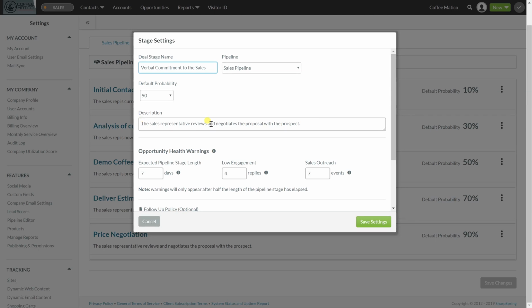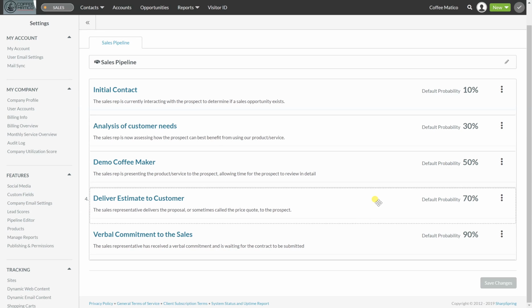The sales representative reviews and negotiates the proposal with the prospect. We're going to change that. Sales representative has received a verbal commitment and is waiting for the contract to be submitted. So as you can see, you can make this as personalized to your company as you want. We'll save these settings.